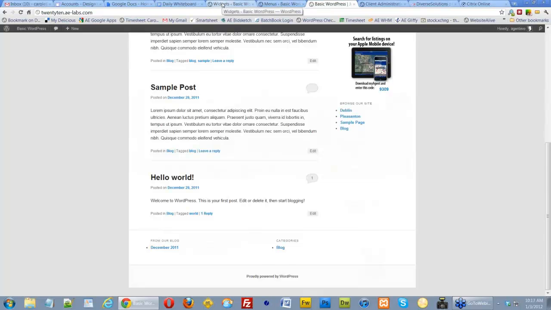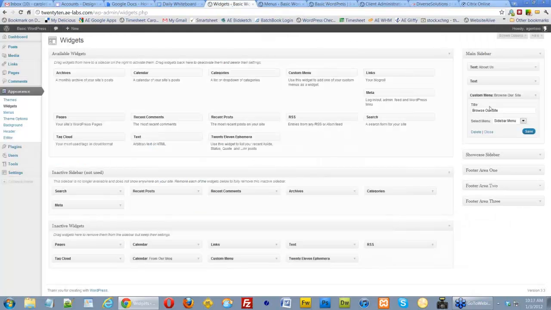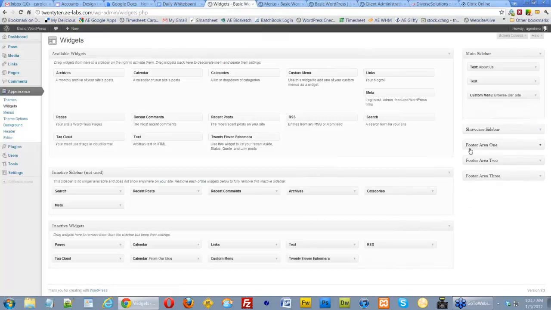Let's go back to our widgets again, and we'll go to the next item, which is links. Now, links allows you to set up a collection of links, possibly to other sites. By default, WordPress comes with one called Blogroll. We're going to create a new one. So let's start by creating that new link category and those links.